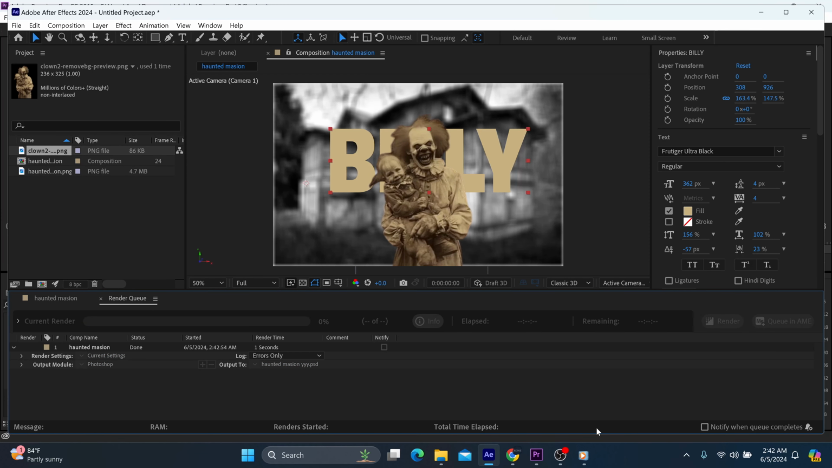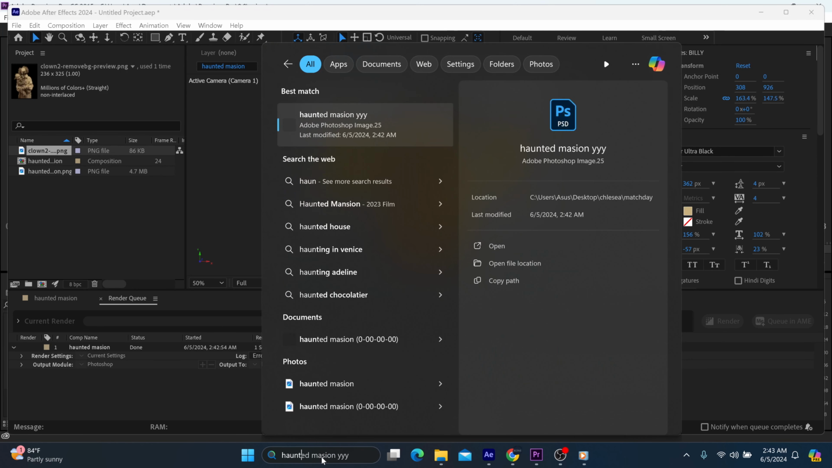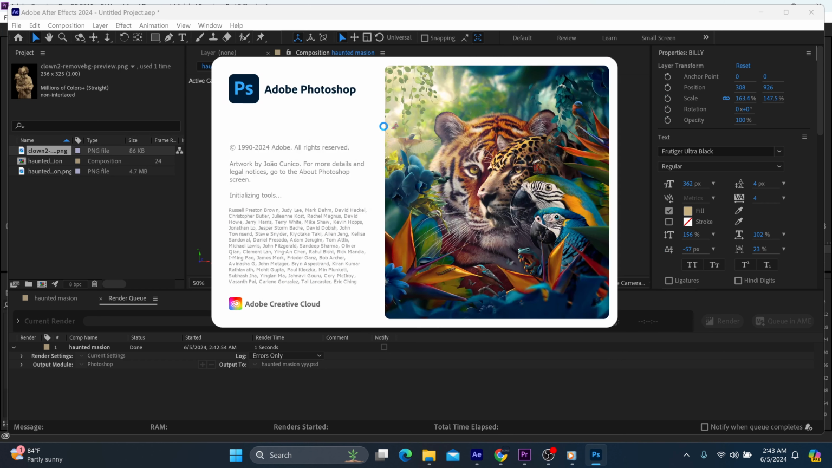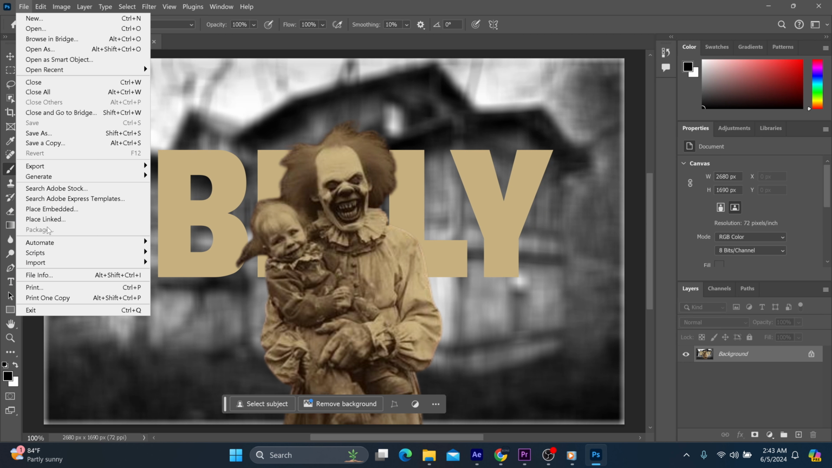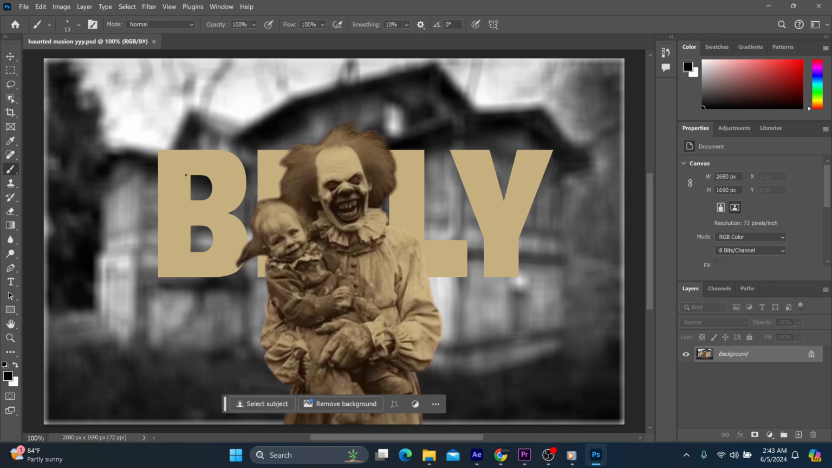Don't forget, we saved the file as a Photoshop project file. So wherever you decide to save the Photoshop project file, you open it, and while you're on the Photoshop interface, you don't need to do anything. All you need to do is to either export it by saving as a PNG file, or you save it as a JPEG file. There you have it. It is very simple.